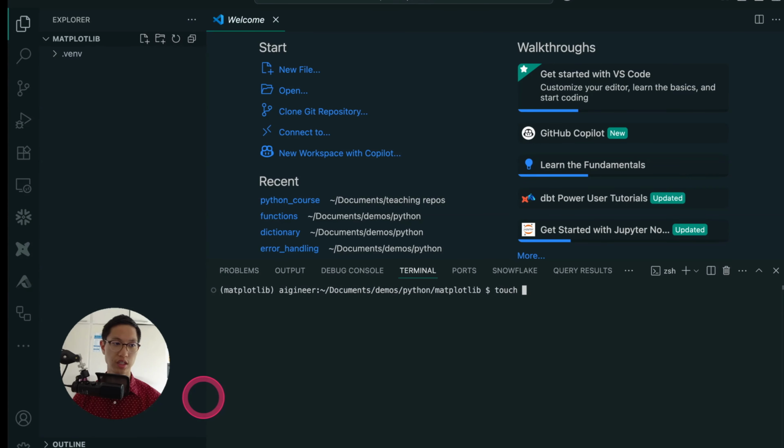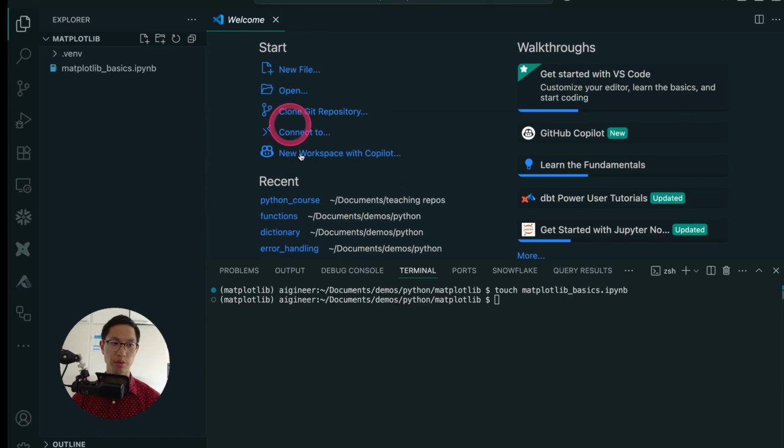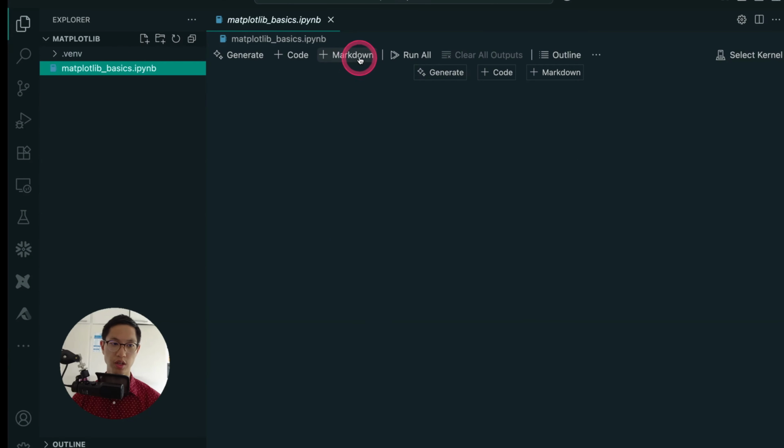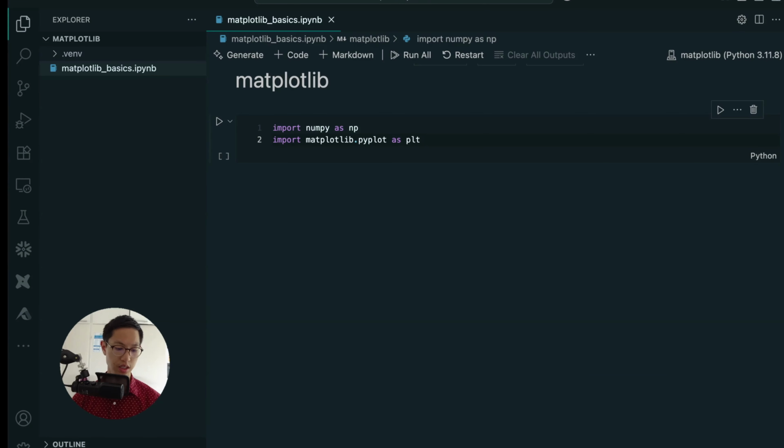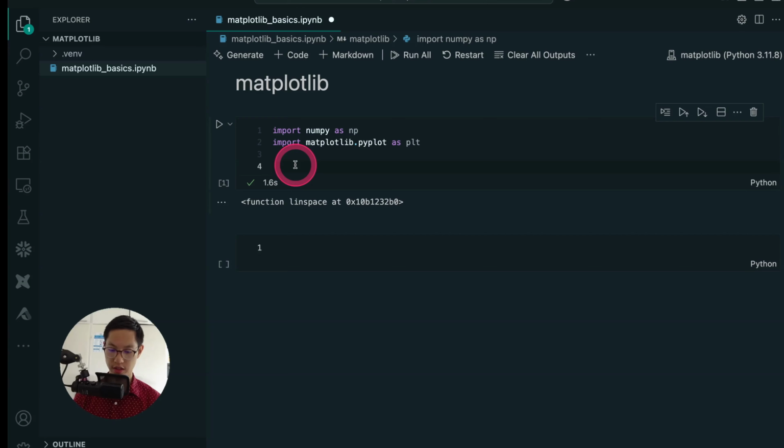And then we'll create matplotlib_basics.ipynb. Then I will close down my terminal as I'm done with that one, and I will create a markdown cell, matplotlib, and change the kernel to Python, my virtual environment. Now I'm ready. When installing matplotlib, I think NumPy is installed as well, right? So let's try import numpy as np, and import matplotlib.pyplot as plt.